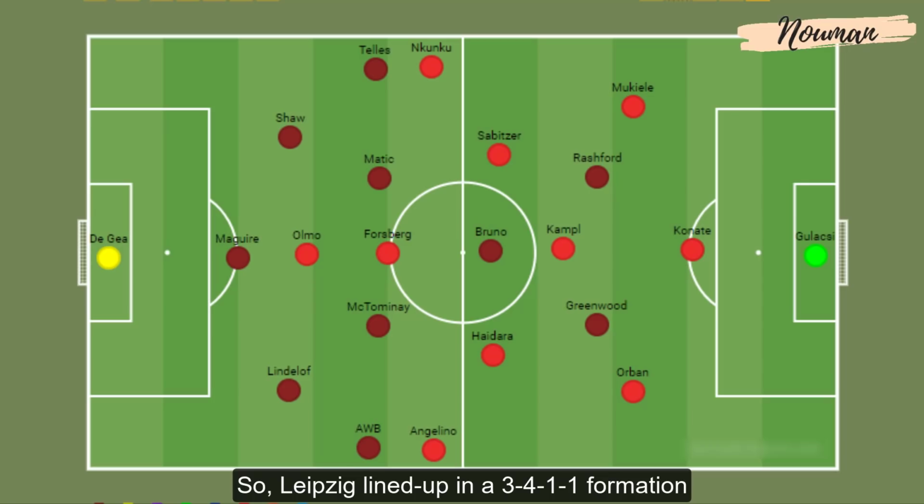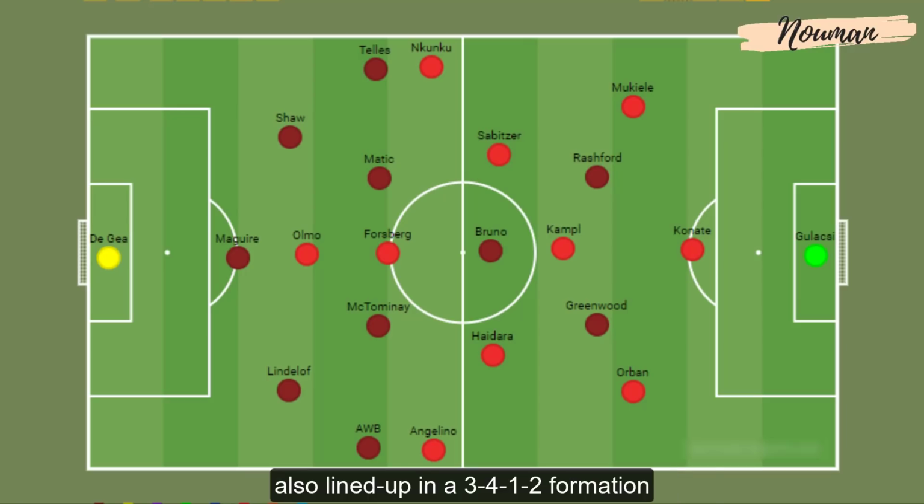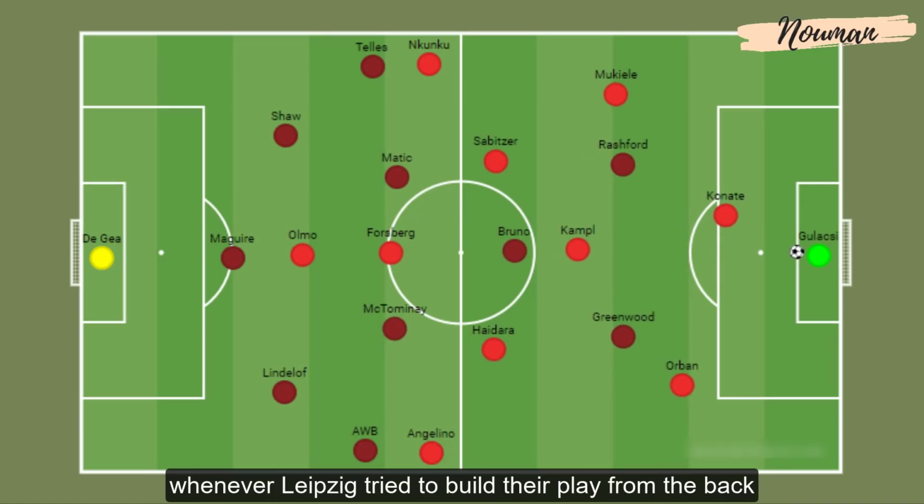So Leipzig lined up in a 3-4-1-1 formation, which mostly changed to 5-3-2 without possession, while Manchester United, on the other hand, also lined up in a 3-4-1-2 formation, but they changed their formation to a back four after conceding the two early goals. So this is how the two teams were lined up on the ground.